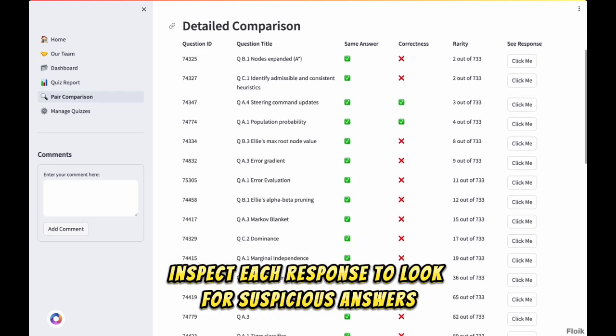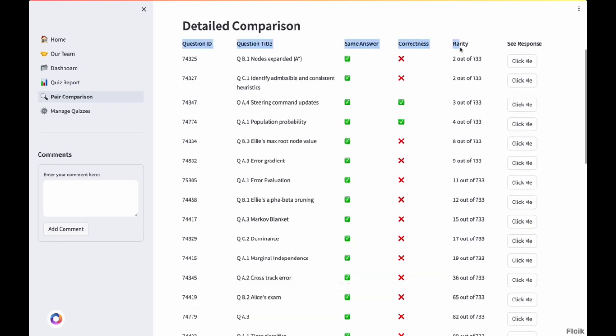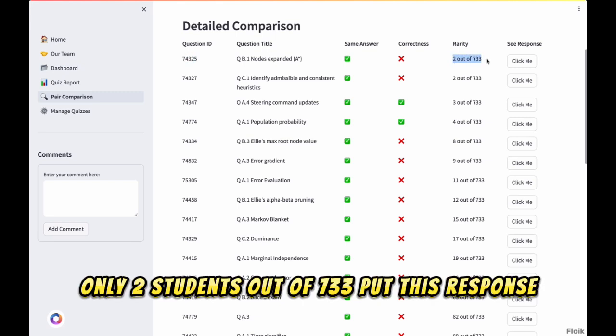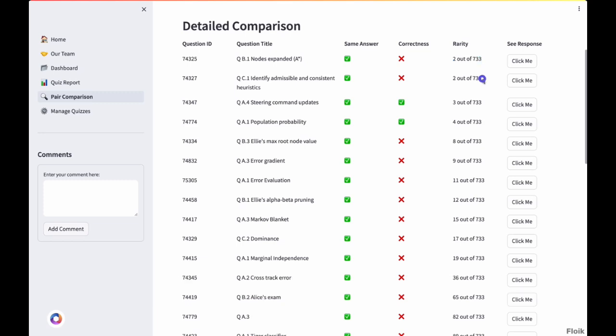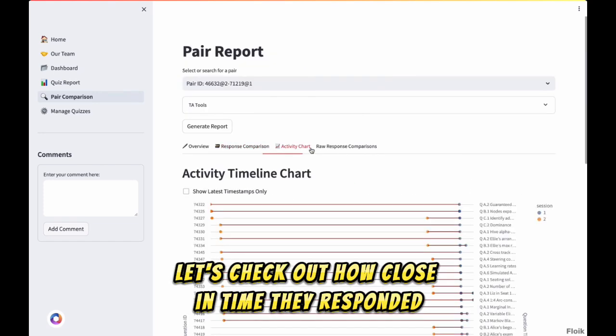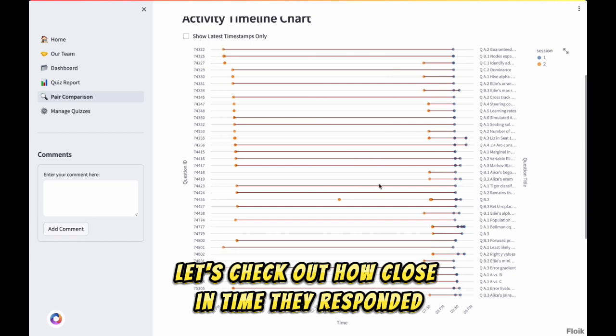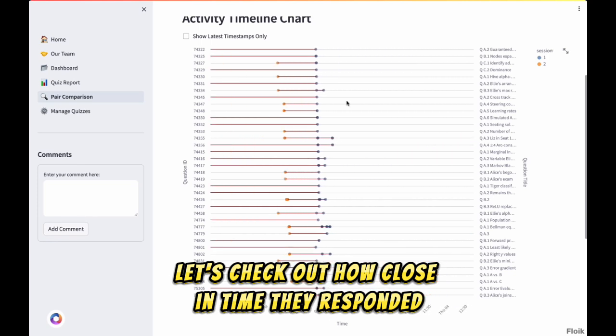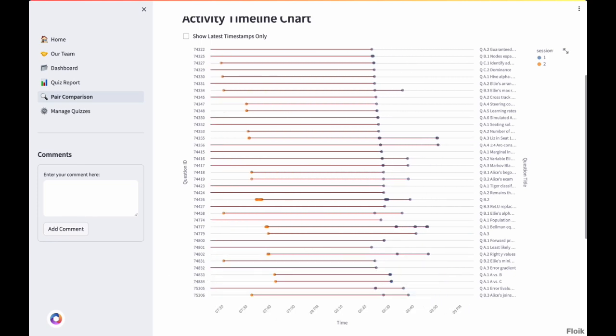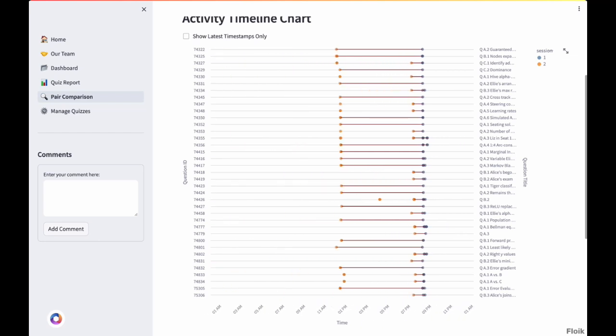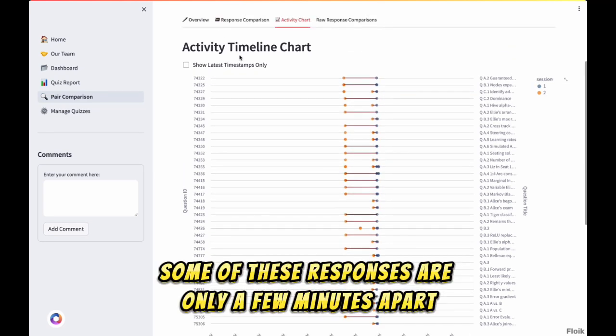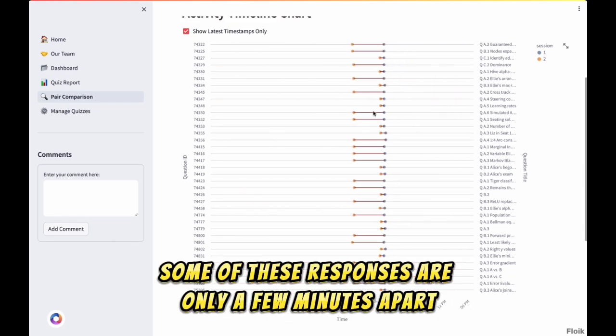Inspect each response to look for suspicious answers. Only two students out of 733 put this response. Let's check out how close in time they responded. Some of these responses are only a few minutes apart.